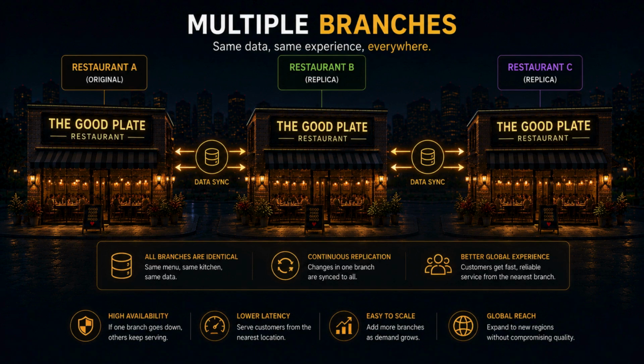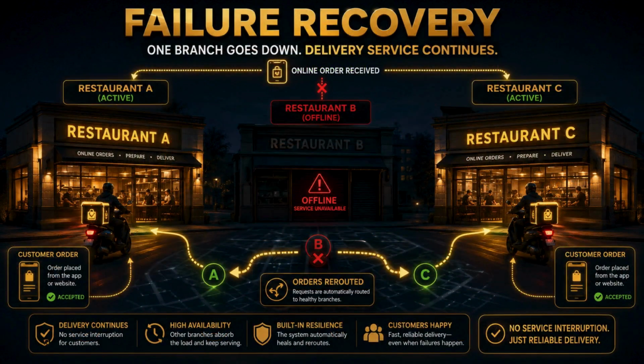Now the system becomes much more reliable because even if one branch fails, another branch can continue serving customers. This improves availability and fault tolerance. But replication alone doesn't fully solve scaling because customers are still constantly asking questions.